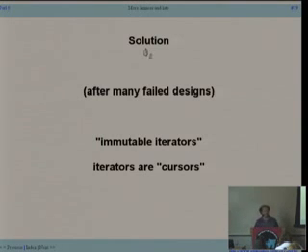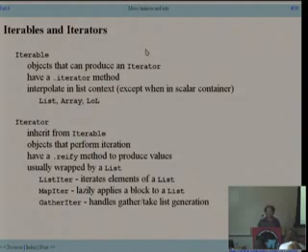Iterators are like cursors, and they act like cursors. So here are our base classes. We have iterable. These are things that can be iterated, so they're objects that can produce an iterator when you need them to. They have an iterator method that does that. And iterables tend to interpolate in list contexts, unless they're in a container that says don't interpolate. Examples of iterables include lists, arrays, lists of lists, and so on.